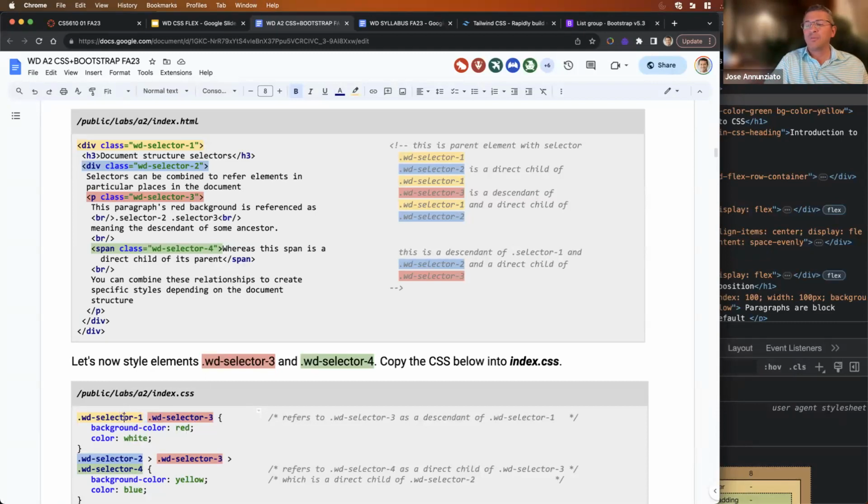So 1 is an ancestor, a parent or great-parent of WD selector 3. Or the other way around, WD selector 3 is a child or a grandchild, or great-grandchild of this one over here. So that's what the space means, that one is inside the other, and there could be any number of generations down the line.